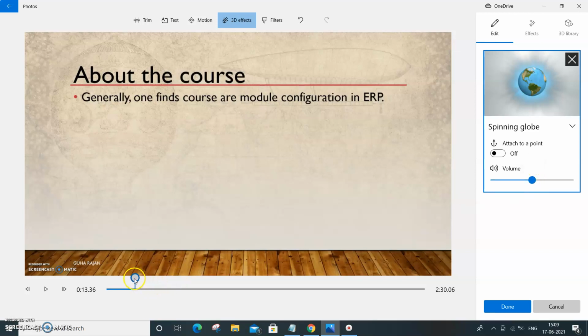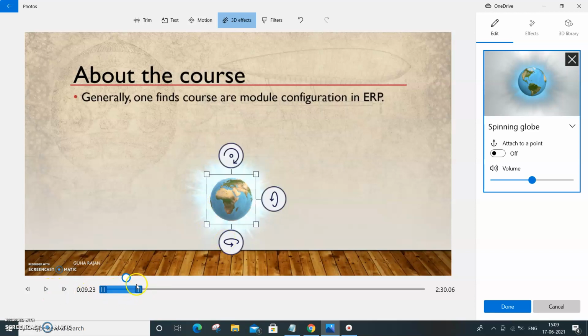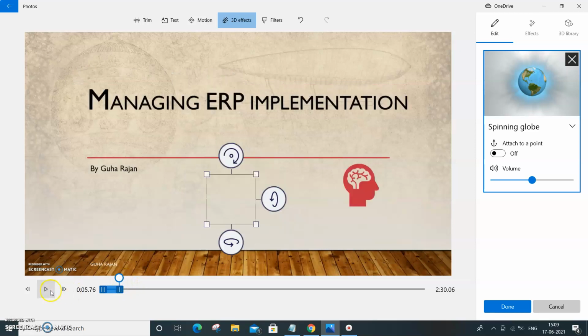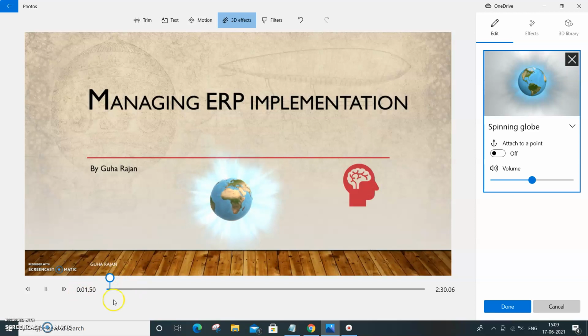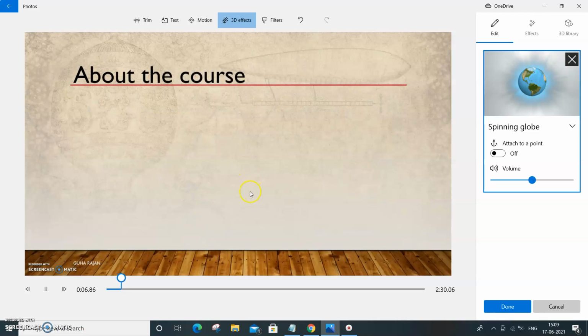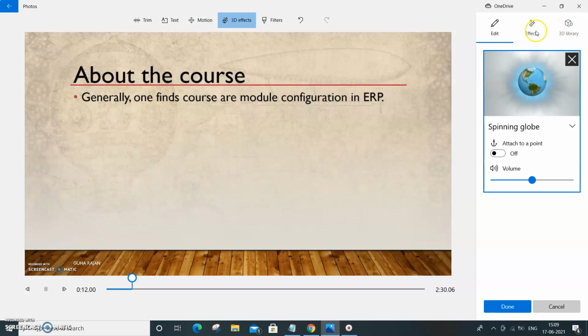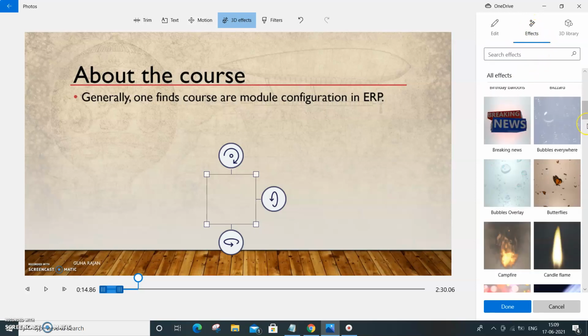So if you see that, you don't want it here in the next screen, so just make it little, let's see now. Yeah, you have the globe and then it disappears. So probably when it comes to next page it is not there. So you have different effects over here. You can choose whichever effects you want.